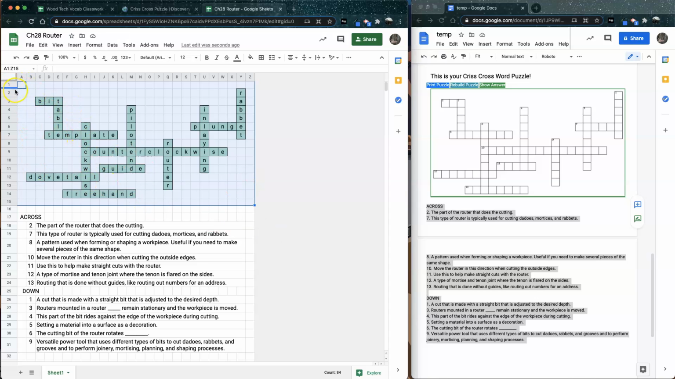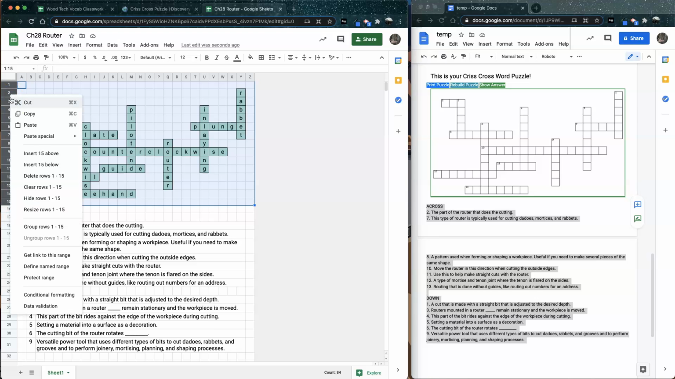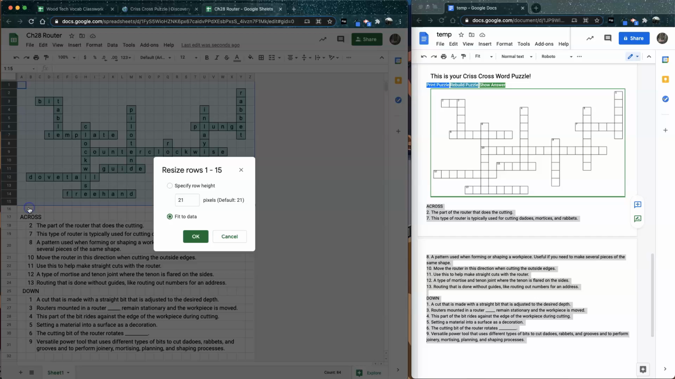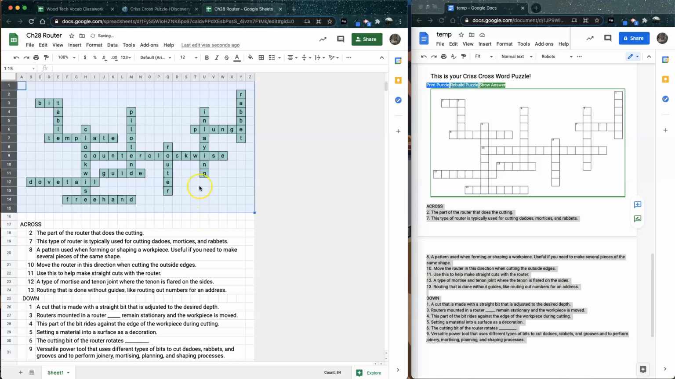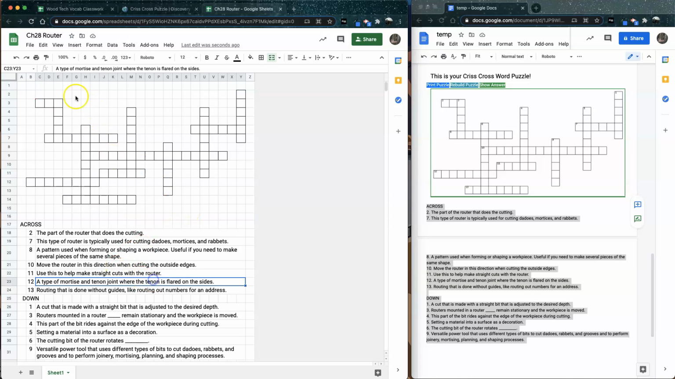So what I'm going to do is select all of these rows and put a height on them. I'm going to right click and resize rows 1 through 15. And I'm going to specify the height to 25 so I have nice squares, because that's what the width is that I set on my columns. Alright, so now when I hit my delete key, there's no jumping around. Everything stays the way it needs to be. Okay, and the validations still work. So if I go ahead and type in my first word, everything works just like I expect it to.